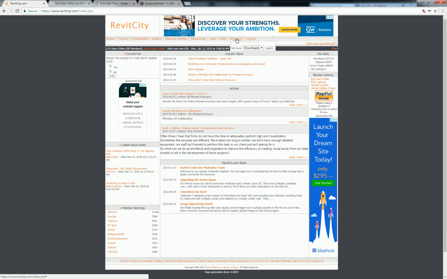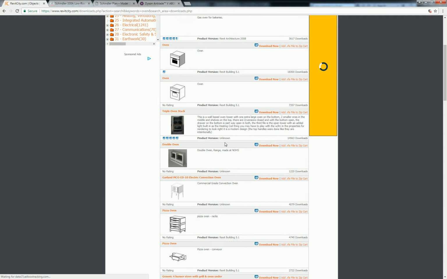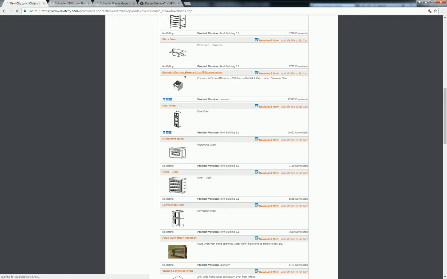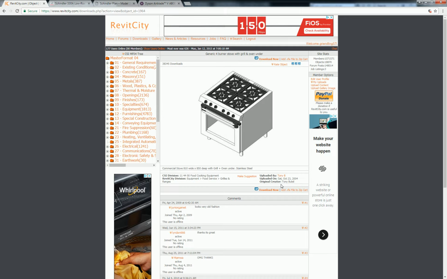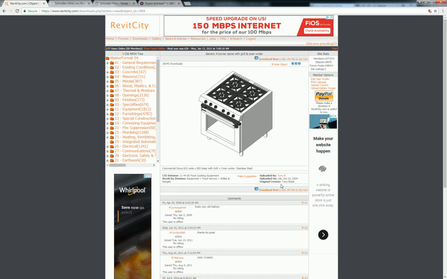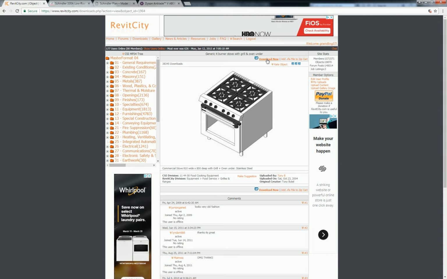Anyway, to find families you just go to the search feature. You can search for certain things. Let's look for a new stove, oven. I search for oven, and what I get are a bunch of families that are different types of ovens. If you're looking for something closer to what you need, you can search for a 6-range oven or something like that, and something like this will pop up. You do have to create an account in order to download things. Then you just hit download now.